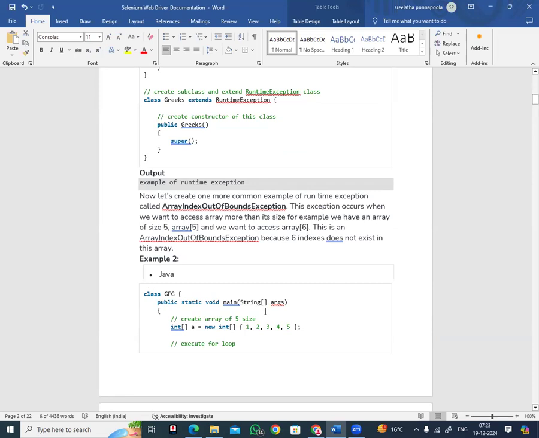As we discussed a few minutes back, if the array size is 5 and you are trying to access the sixth element, then it will throw an exception, because it is storing only 5 elements, but you are trying to access the sixth element, the sixth object. In that case, it will throw the array index out of bounds exception.